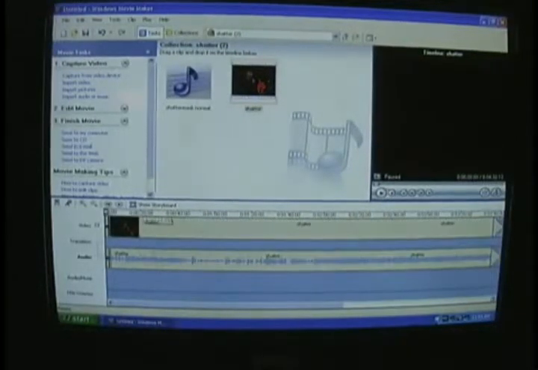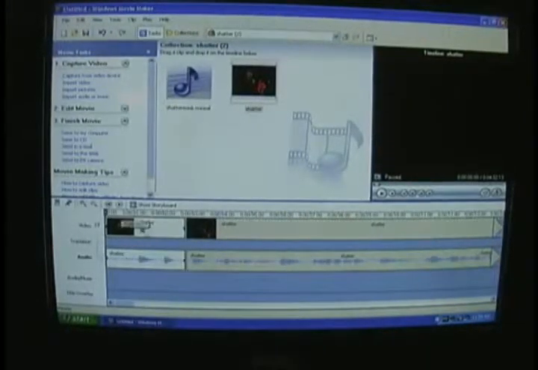Well, first of all, they've got a lot of talking and stuff in here. I'm gonna show you how to get rid of that. All right, let's enlarge it some.